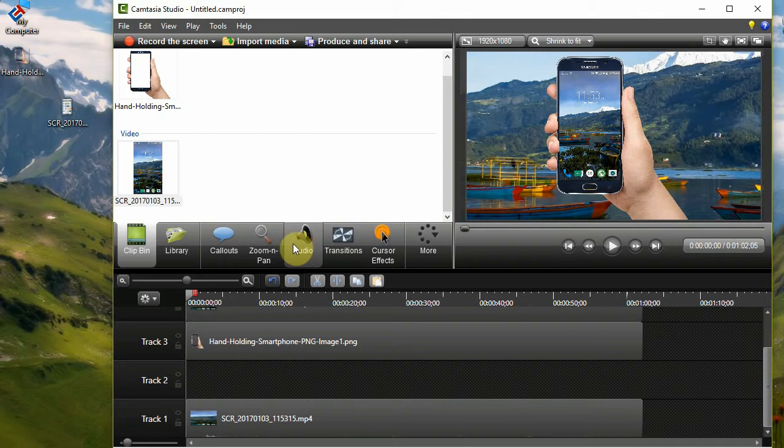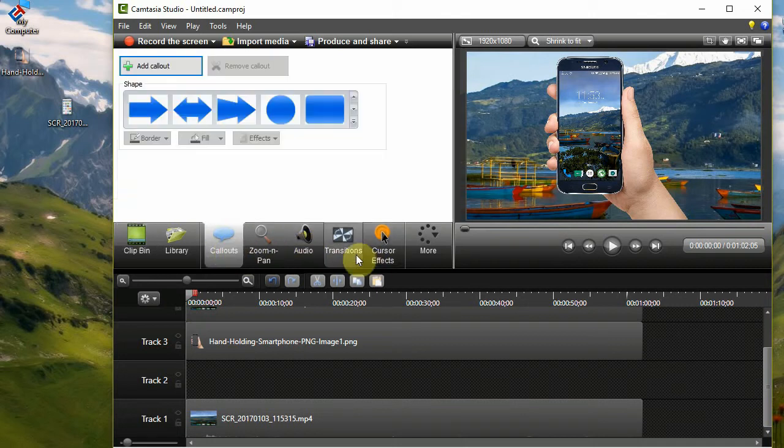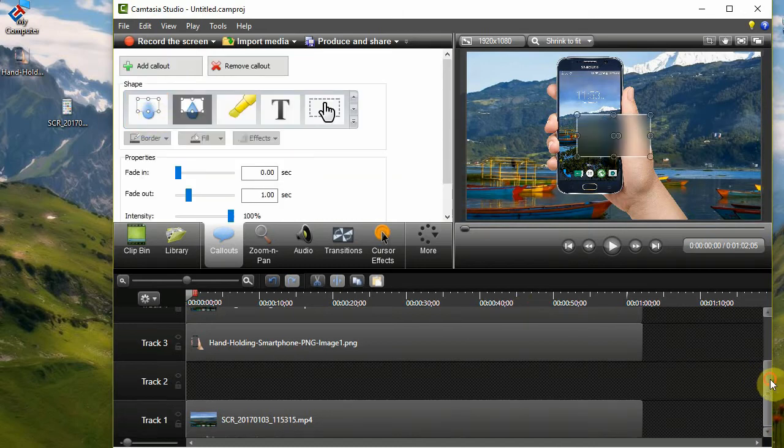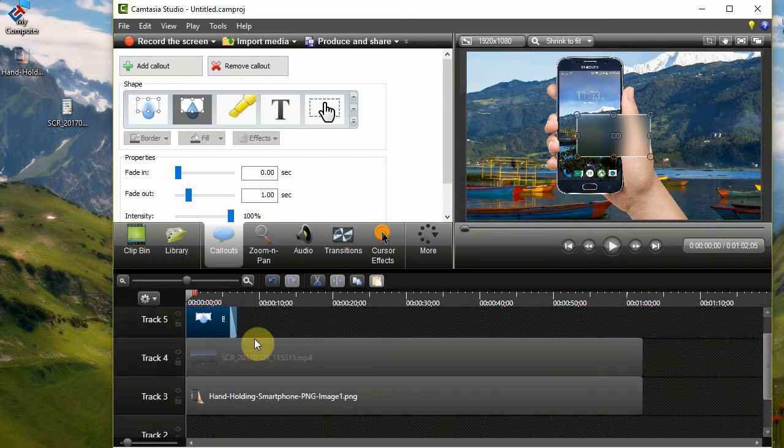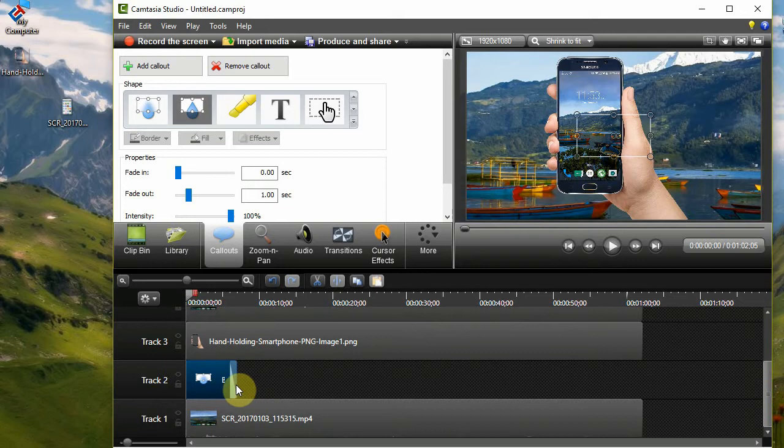And now we have to add the blur effect. For that, just go to the callouts option and here you will find the blur effect. After finding the blur effect, just drag it down and put it on track 2 and extend the length as the video follows.